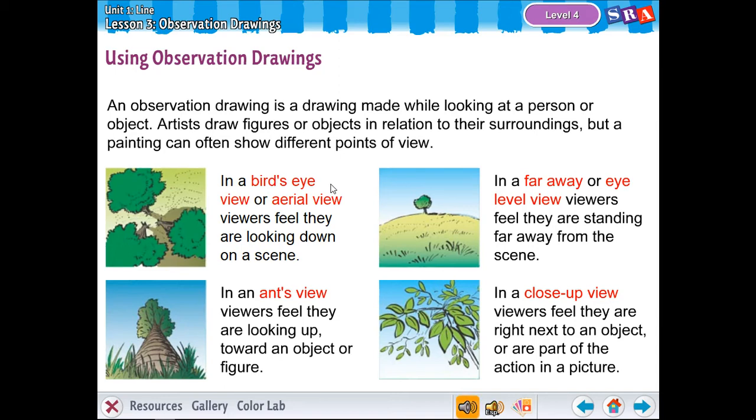An ant's view would be the opposite, when you're a viewer looking up towards an object. So everything would be foreshortened. I mean, everything would look like you were at the ground looking up, and you wouldn't see the details around you. You would just see all the tall things, as if you were looking up. Or there's a faraway view, which is what most of you do. The viewer feels as if they're standing away and viewing the scene from far away.